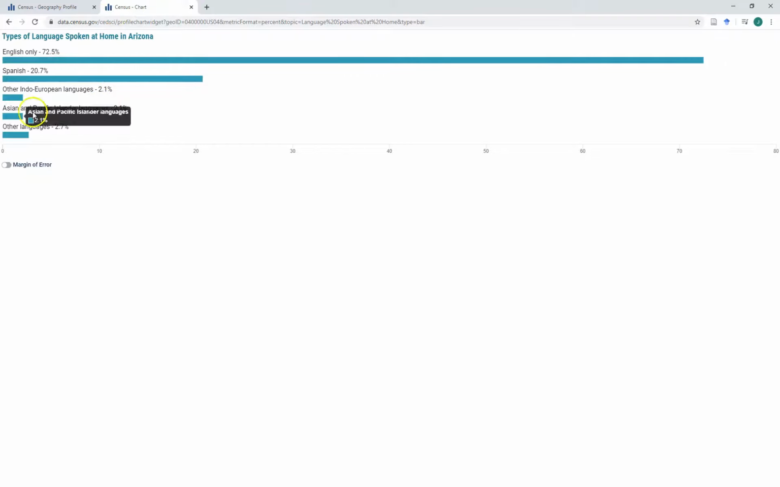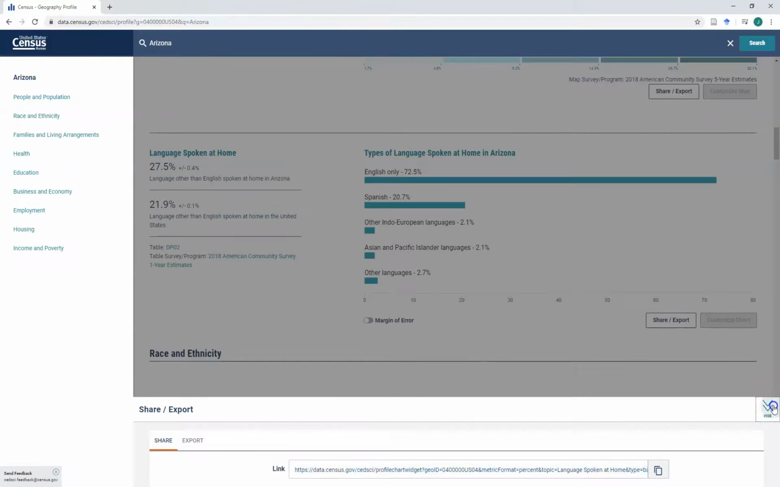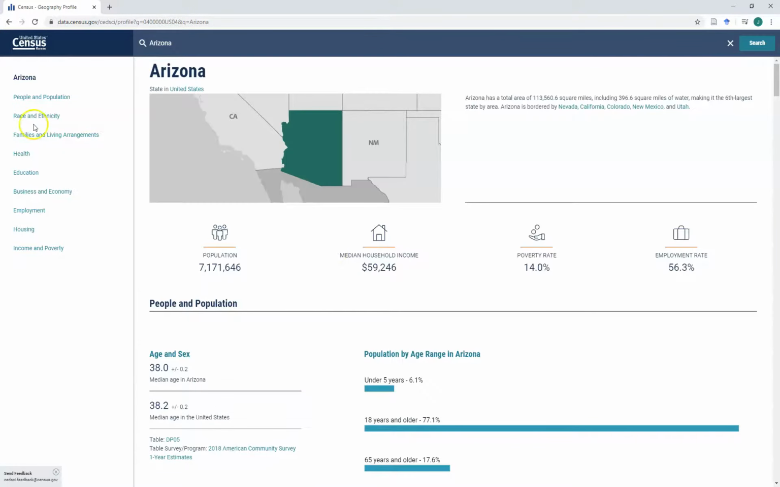It's interactive, but if you just want a static image, you can use the snip tool and copy that image, and you can put it into where you need it, in a paper or in a report. So this was for Arizona.